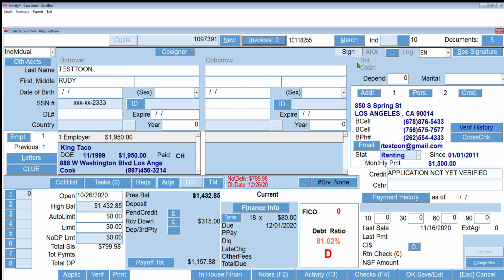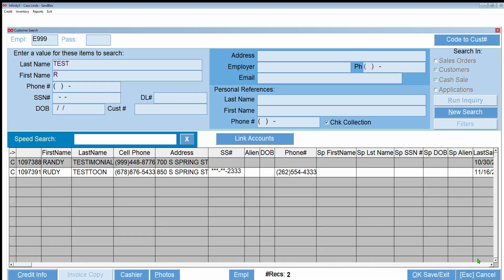That gives you some idea. There's more stuff on this screen, and we're not going to go through that now, but that gives you an idea how to look up a customer quickly using many different variables you can use to look up that customer and how to get information on that customer. I hope that was helpful.